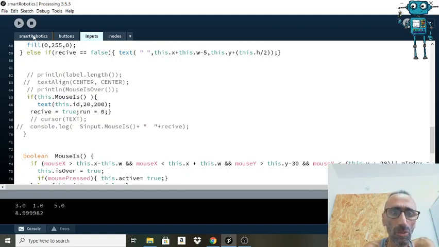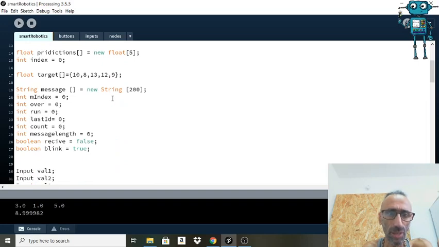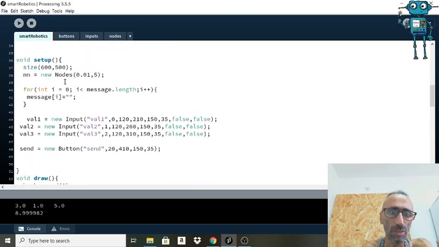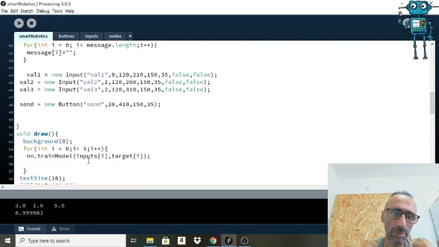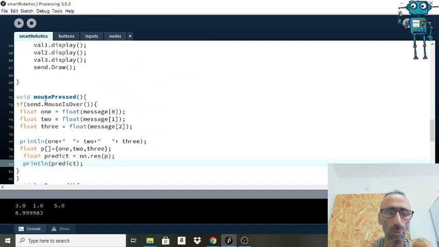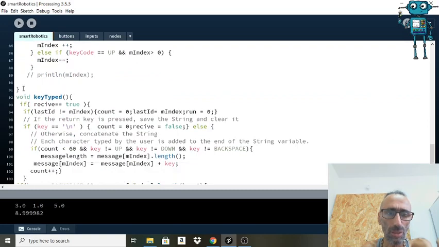So now we will move to the main code. In the main code, all I did is add some variables that I needed to run the two other classes, define the inputs and the button, and then I wrote one function to get a prediction and another function so I can type.